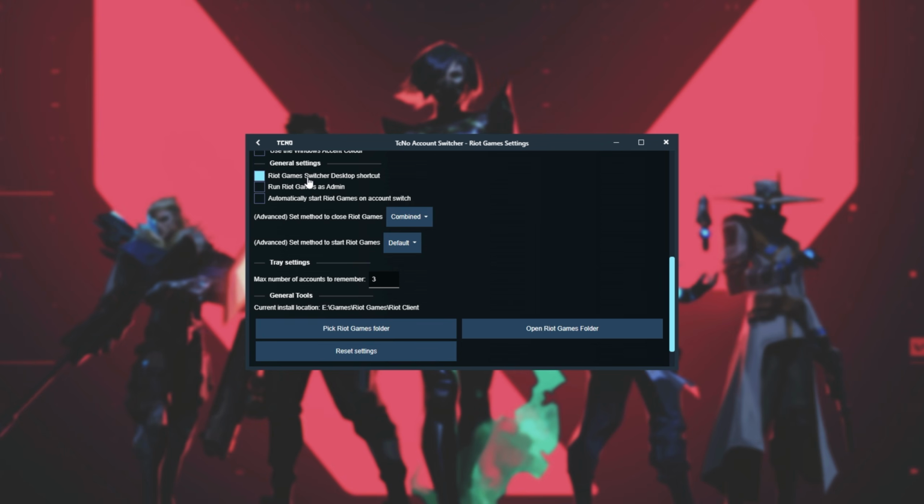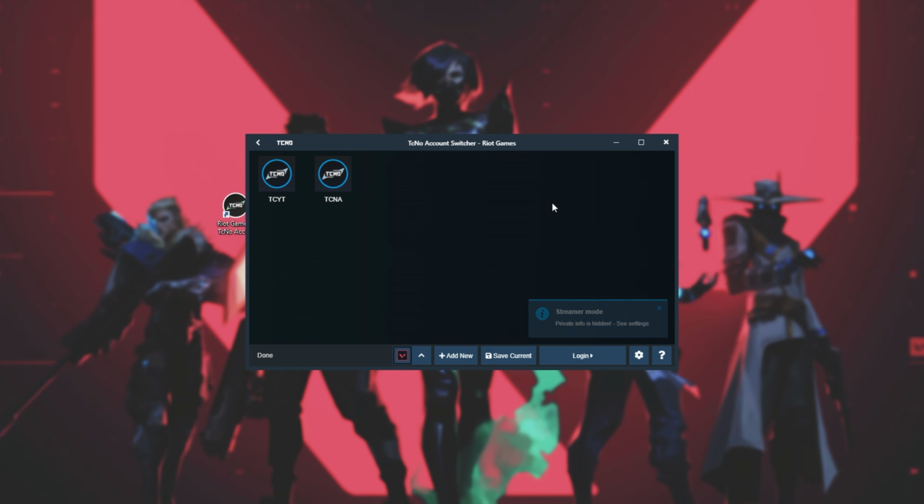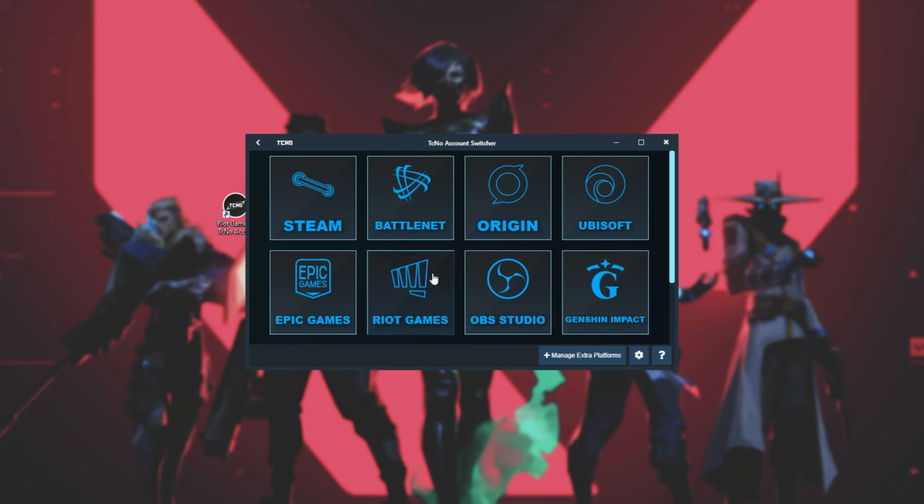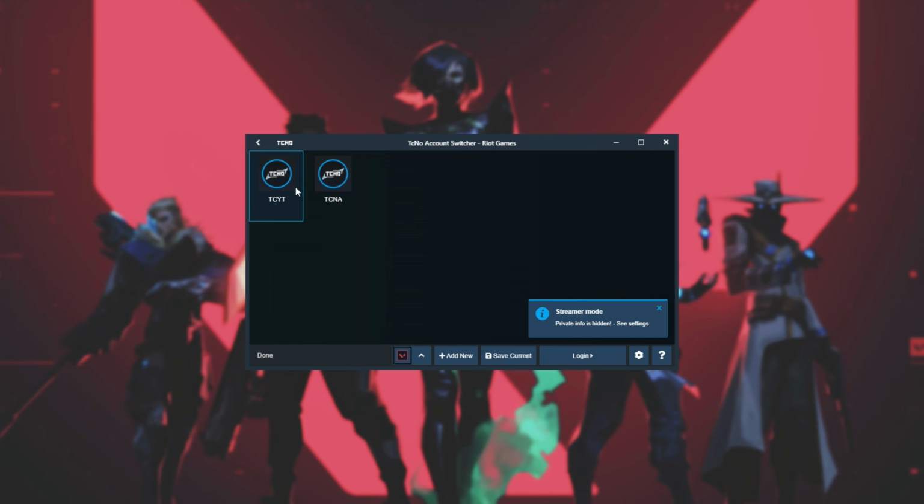Upon double-clicking the shortcut, the account switcher will open and take us directly to this page here with all of our Riot Games accounts in it. We can also create this by heading back to the main menu, right-clicking Riot Games, and creating a desktop shortcut that way. Then if we open up the Riot switcher once again, we can right-click any account and create a desktop shortcut to that account in particular.